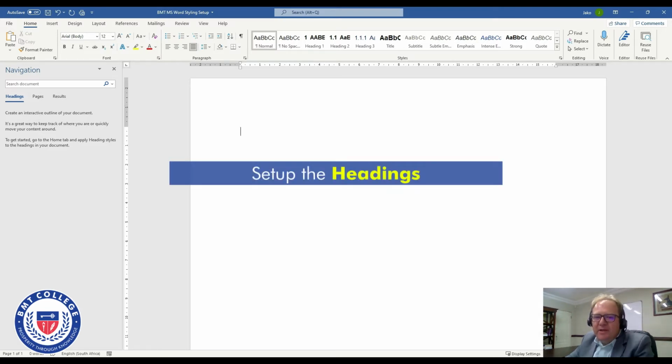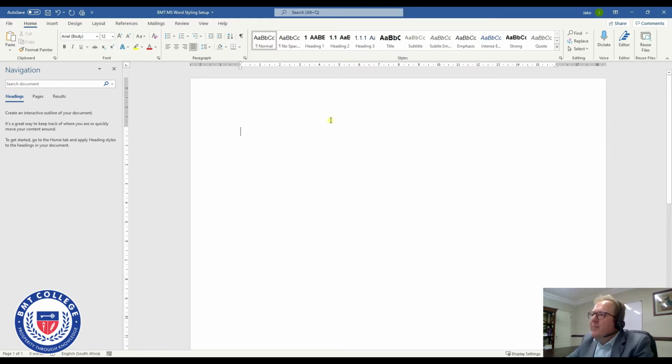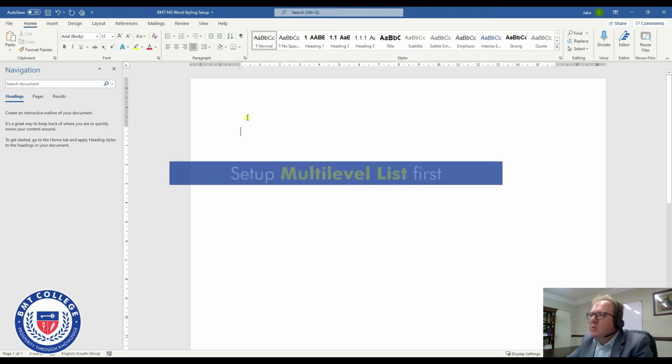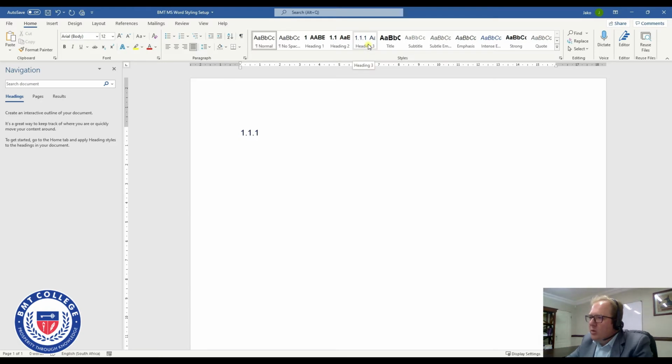The next bit that we're going to set up is the different headings, and if you see we've got the heading 1, 2 and heading 3. Now in order to set it up for our research report, the first thing that we want to do is set up our multi-level lists. Now a multi-level list is just what it shows here. We've got a 1, we've got a 1.1 and a 1.1.1.